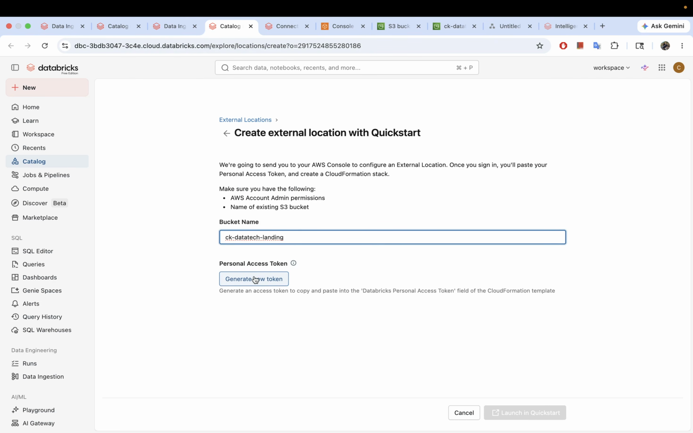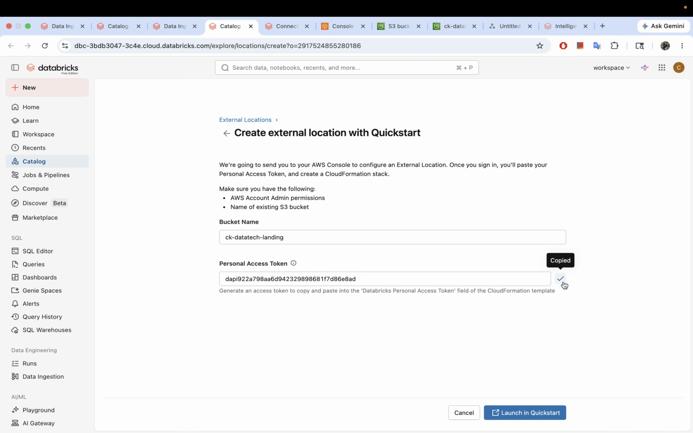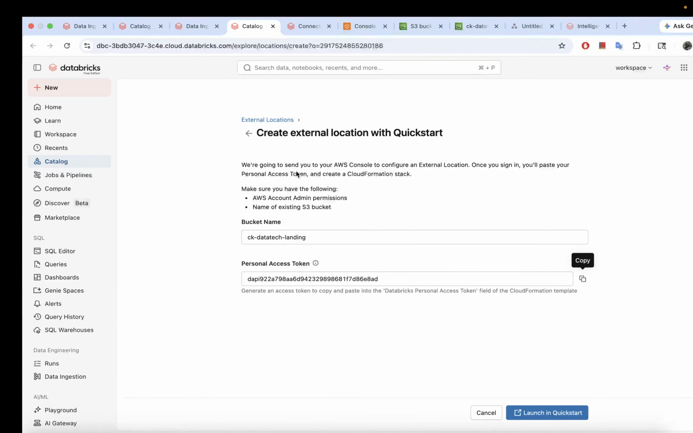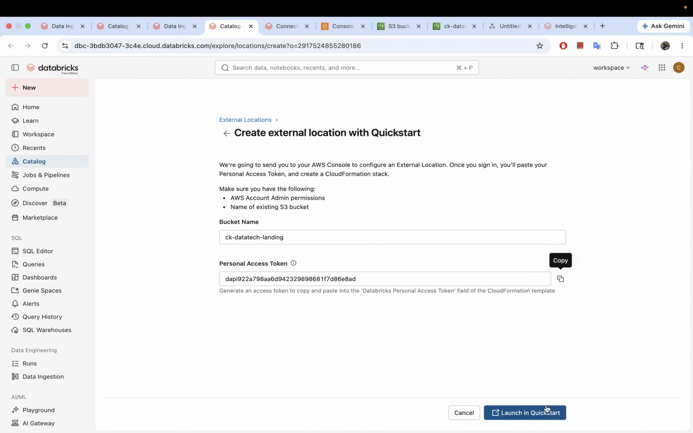The next thing we need to do here is to generate the access token. This access token will be used later in this step so that the CloudFormation stack can use it, and it's going to be used to authenticate back to our Databricks account, right? So that's the one that AWS will be using to communicate to our Databricks. So I'm just going to generate a new one, and then I am going to paste that one here temporarily. And then what we need to do next is go ahead and launch in Quickstart.